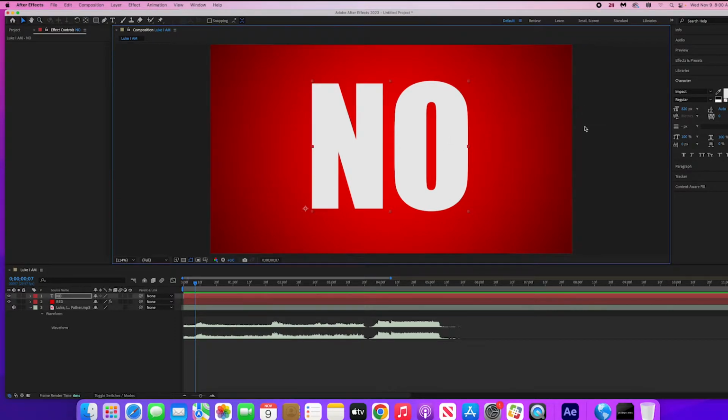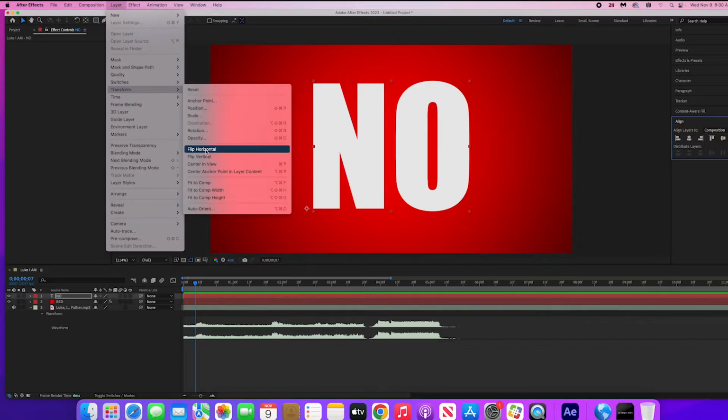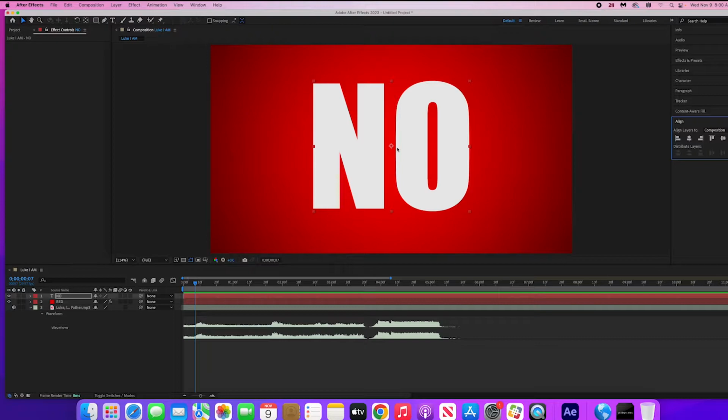So another thing I like to do here is this window is not open, but I'm gonna go to Window and Align, and I can use this to center, align my layer in the composition. The other thing is my anchor point here is not in the center. So I'm gonna go to Layer, Transform, Center Anchor Point, and Layer Content. And then that centers everything. That way if this spins, which we're not gonna actually do, it would spin around that point.